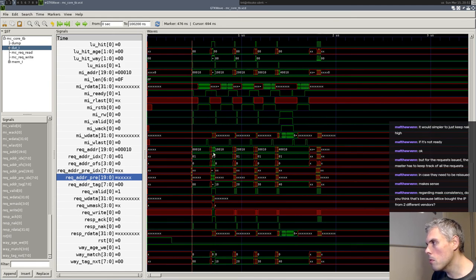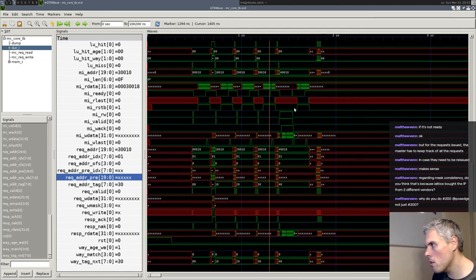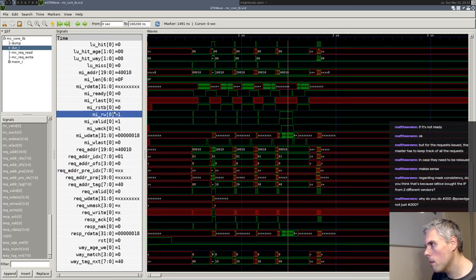That was the first request. Second, I mean, the second cache line load, third cache line load, fourth cache line load. And here we have the fifth, and just before it, we have an access, which is... wait, what?